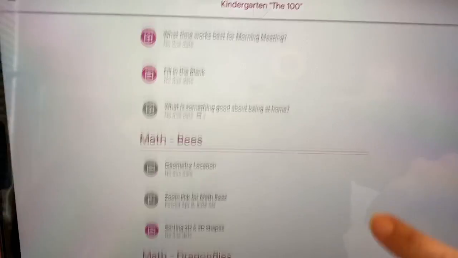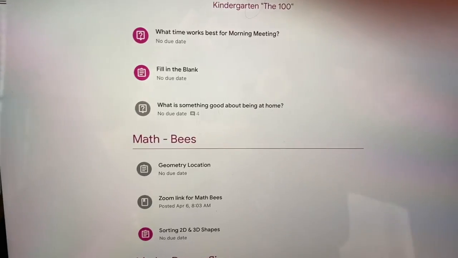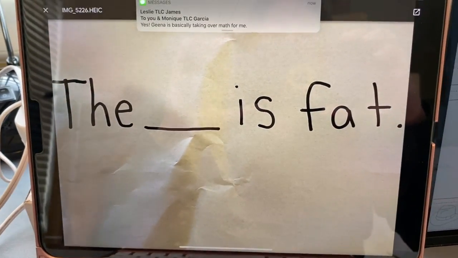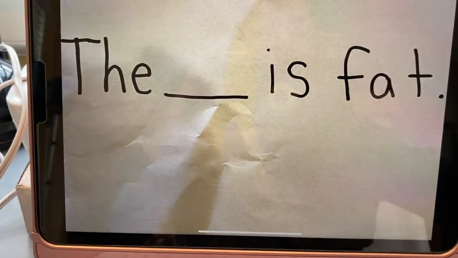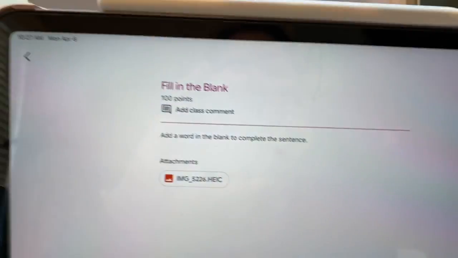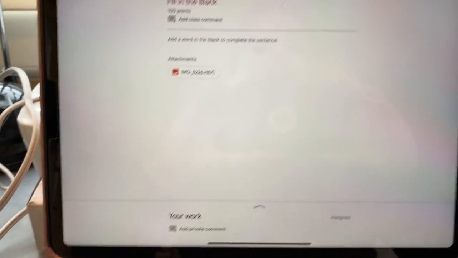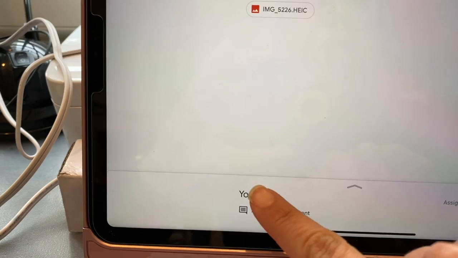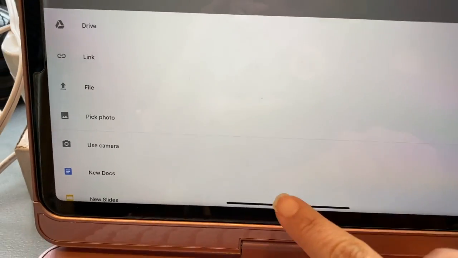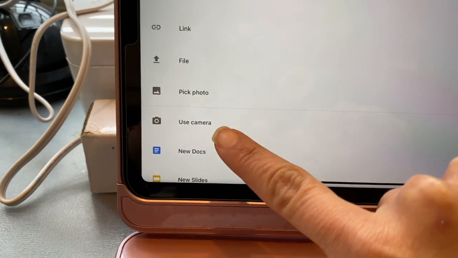Or let me show you on the, here. I'm gonna go back to that assignment. Fill in the blank and look at the attachment. That's me right there. The something is fat. Okay. So I saw my assignment. I'm gonna go back and your work. And I'm actually gonna add an attachment because I want my teacher to see that I did it. So I'm gonna use my camera.